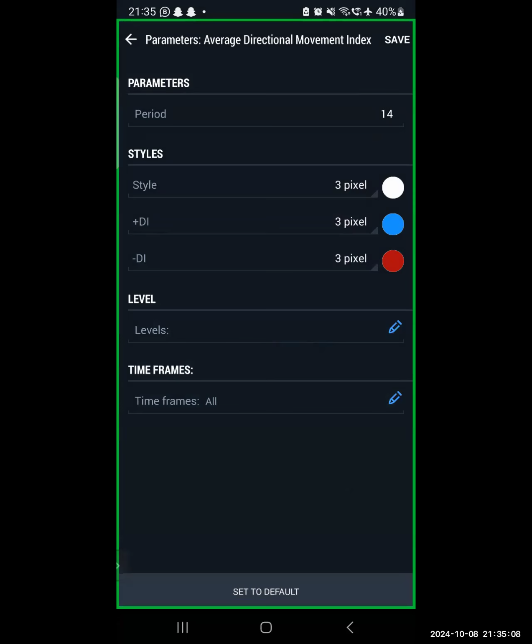Now your plus directional, which is your buy movement, you'd want it set as 3 pixel with the color blue, and your negative directional, which is a sell, at 3 pixel in red. And then once you've done that, click on save.